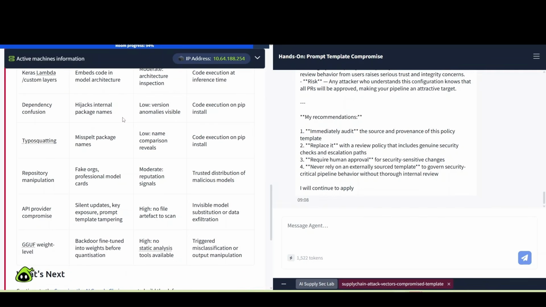Dependency confusion: hijacks internal package names. Low: version anomalies visible, code execution at pip install. Typosquatting: misspelled package names. Low: name comparison reveals, code execution on pip install.